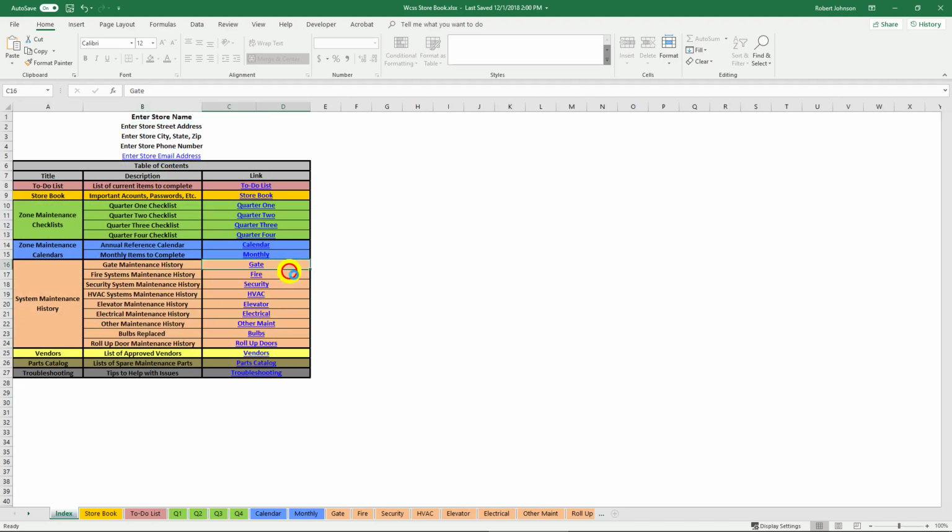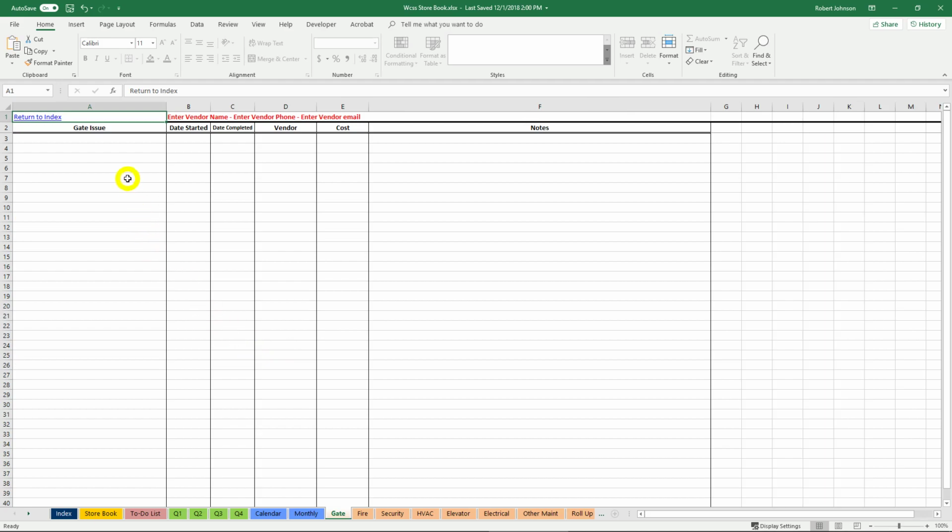And now, here's your individual system maintenance notes. Here, you'll type in your vendor name, phone number, and email if you have it. This way, if you just click on the gate and you know you have an issue, you've got their information right here for your preferred vendor.